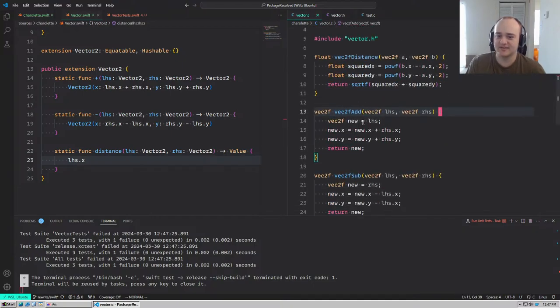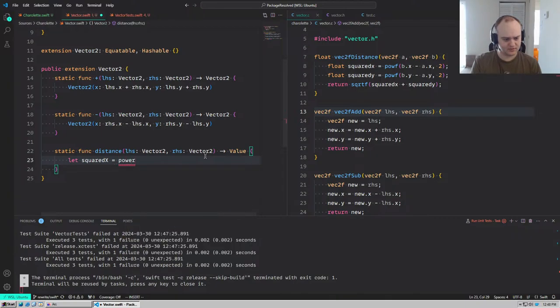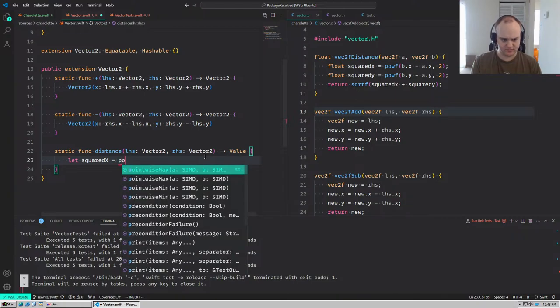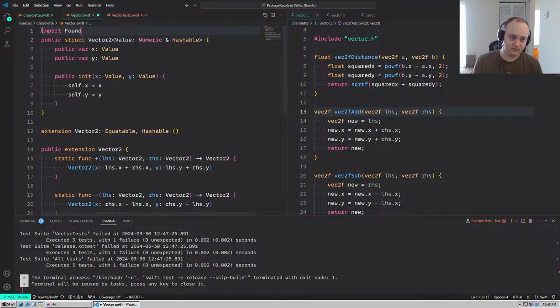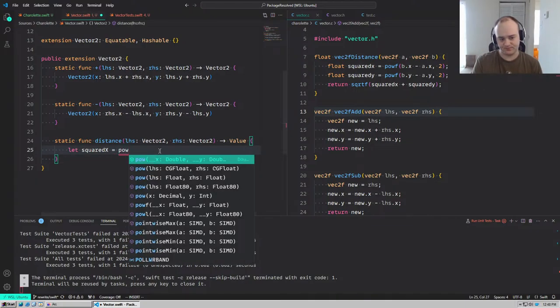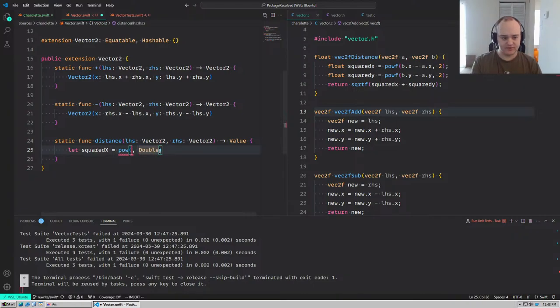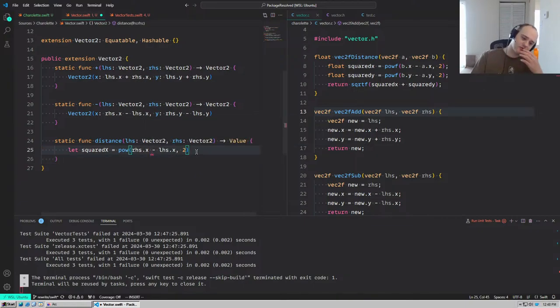Right, so we'll go back to vector C here. Let squared x equal power? What? Do I need to import foundation? I may need to import foundation. Try that. Yep. So we're gonna do RHS dot x minus LHS dot x, 2. Cannot convert value to expected argument type decimal.